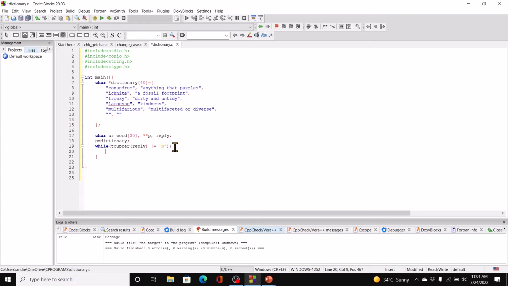Within this loop, we will see again p equal to dictionary. Why? Because after a search, maybe the pointer is at this particular row, and for the next execution of this loop, it needs to go to the top again. Right, so I hope that's clear.